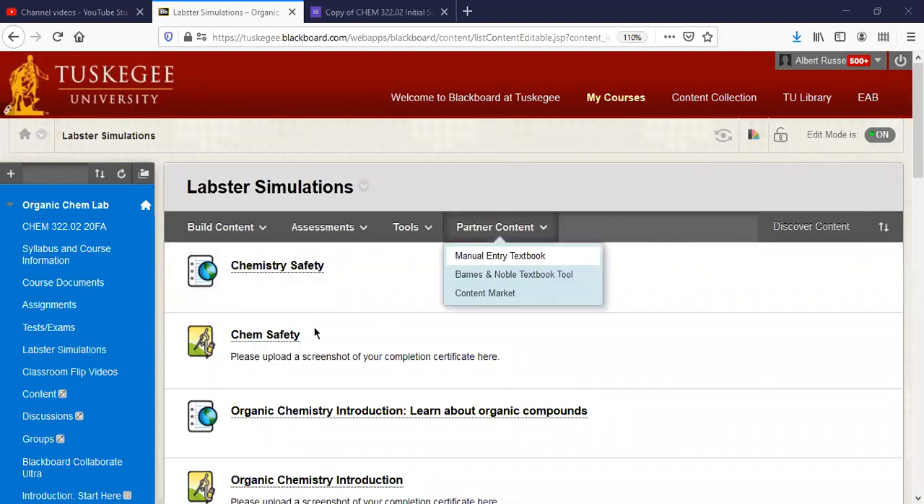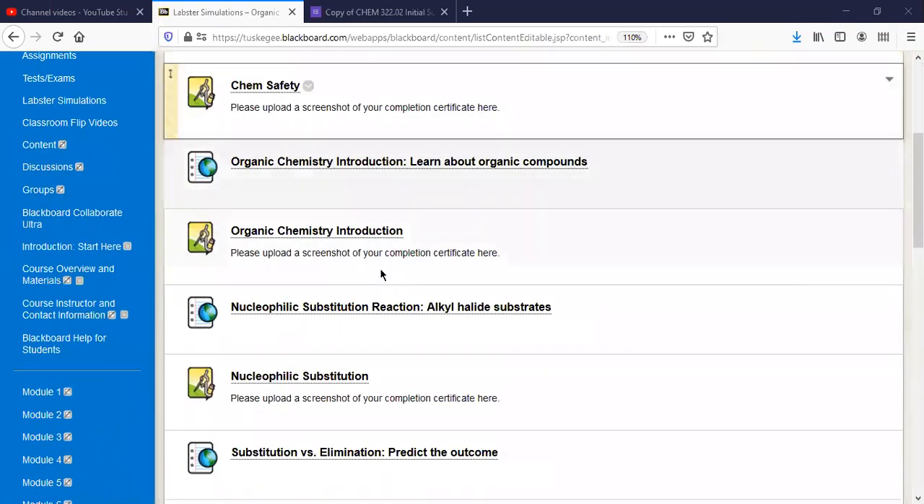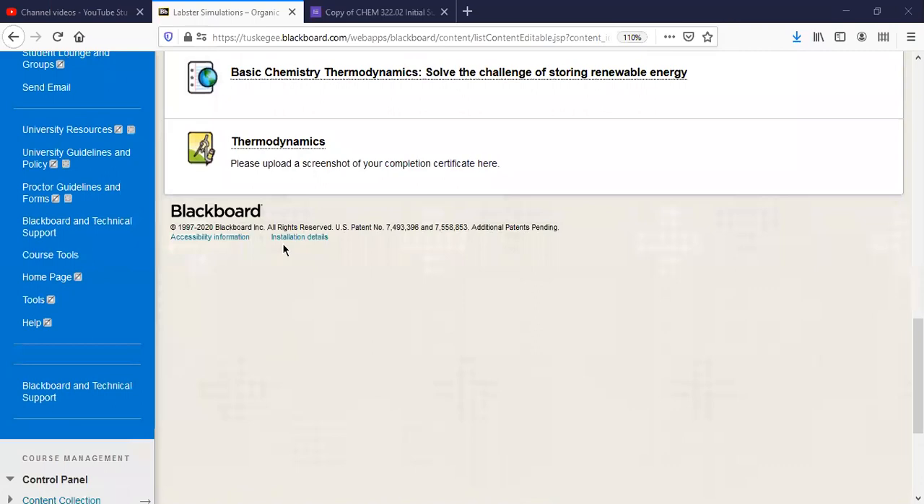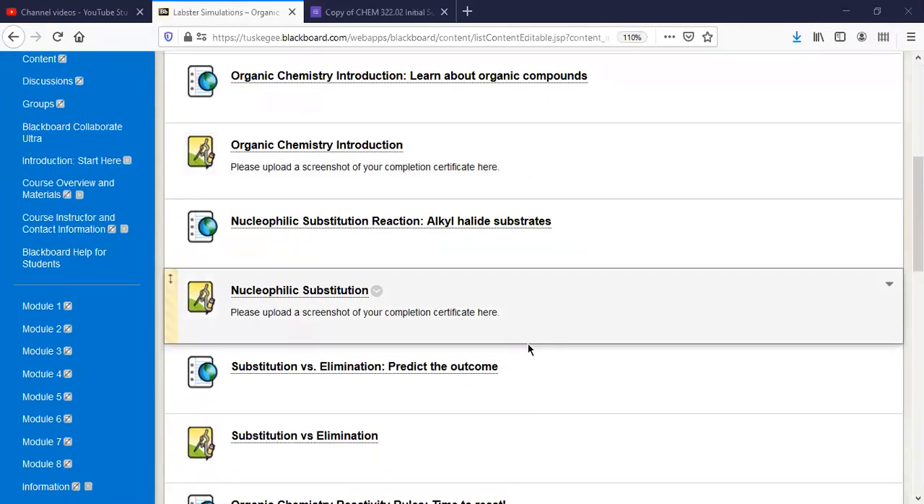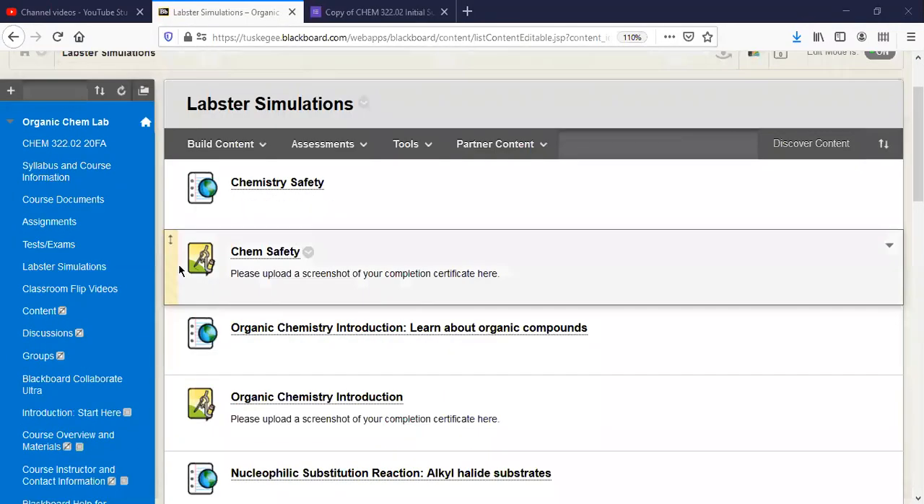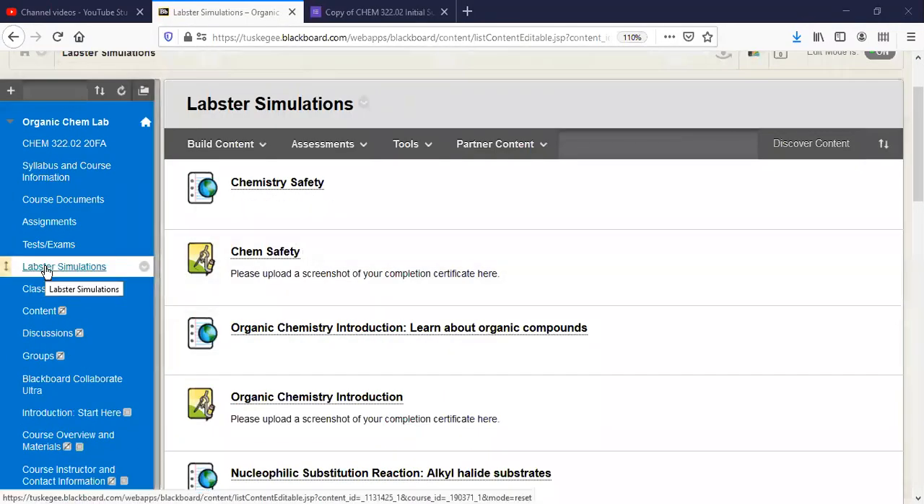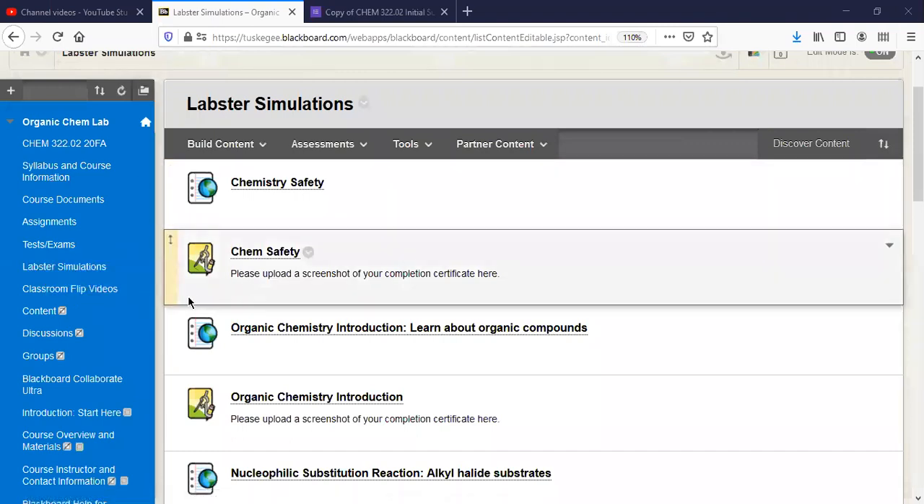All right. So are we all clear on the Labster stuff? Whether I send it out in an announcement or not, all of these need to be completed by the end of the semester. Some of them I will send out an announcement saying, this is what we're doing today, but if I don't send it, it's still due. You know where to find them, right here in this link that says Labster Simulations. Any questions about anything?